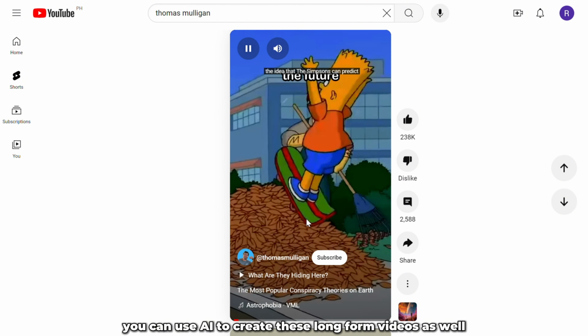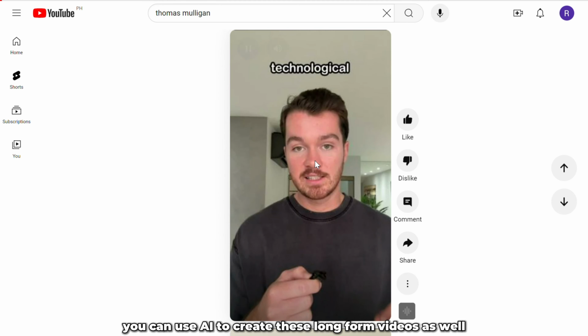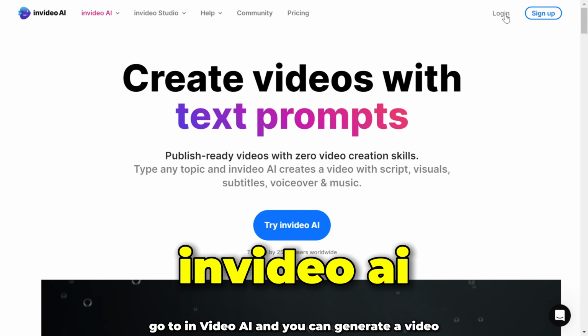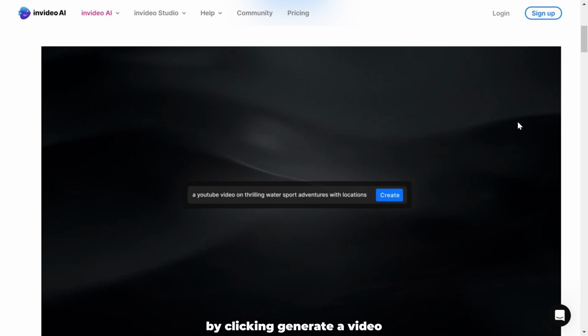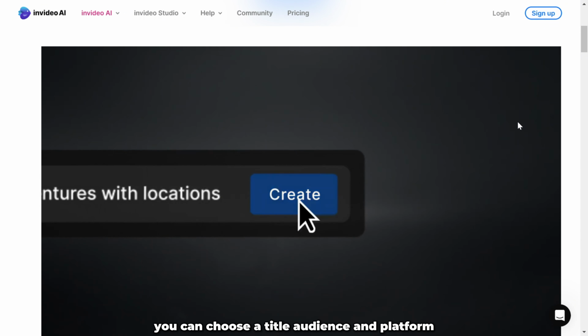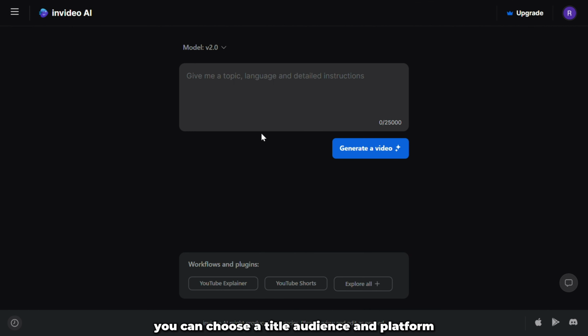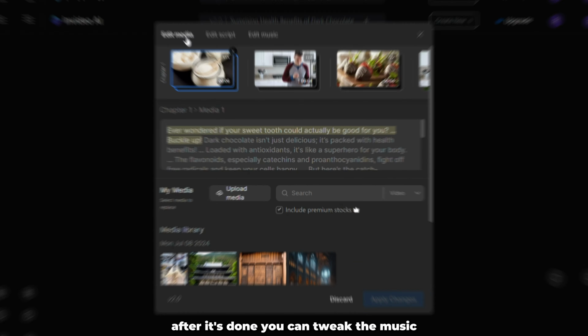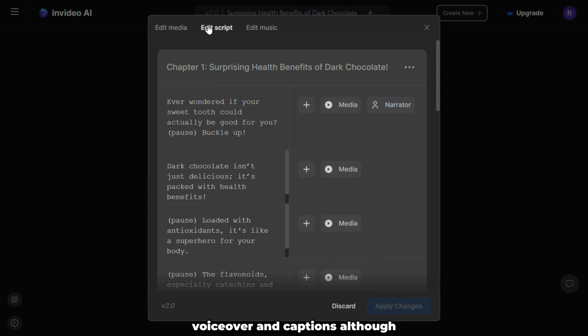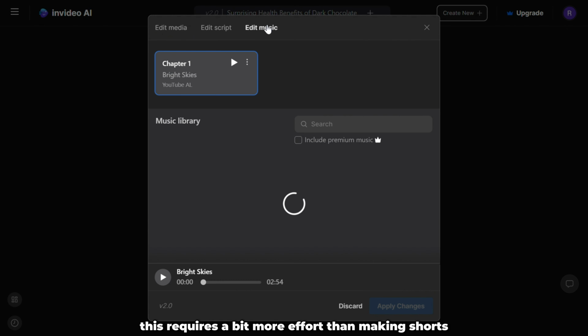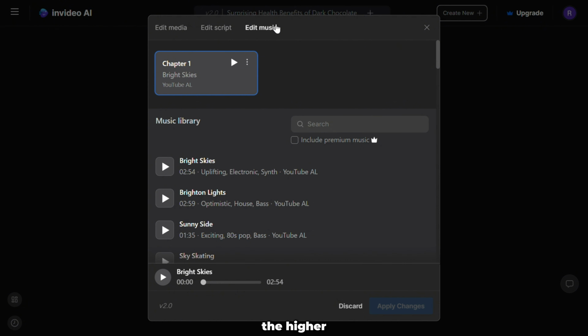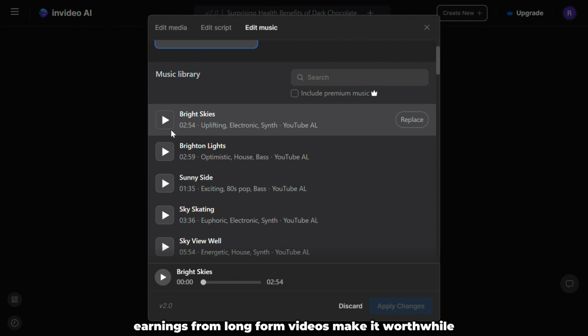You can use AI to create these long-form videos as well. Go to InVideo AI, and you can generate a video by clicking Generate a Video. You can choose a title, audience, and platform, and then the AI will make the video for you. After it's done, you can tweak the music, voiceover, and captions. Although this requires a bit more effort than making shorts, the higher earnings from long-form videos make it worthwhile.